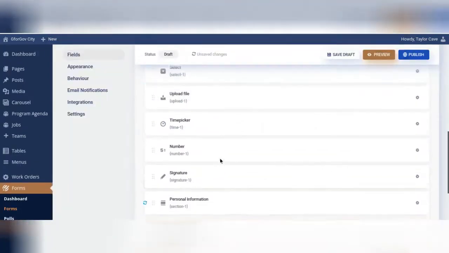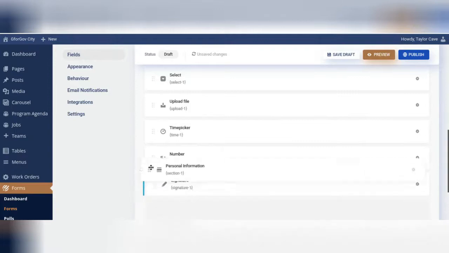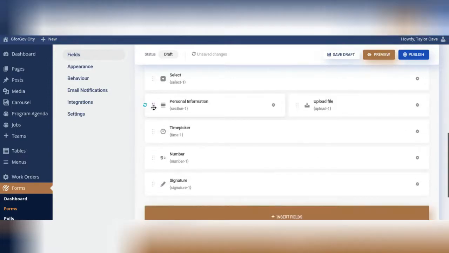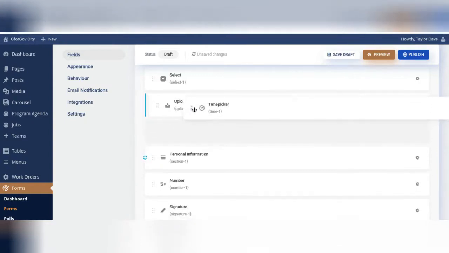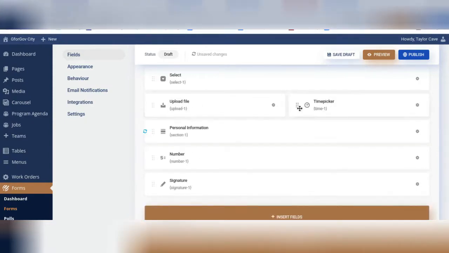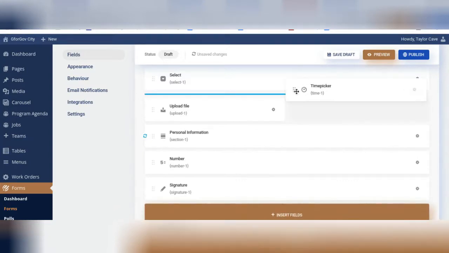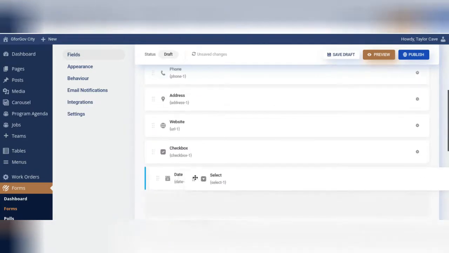You can move each field up and down using these buttons here. Just select, drag, and drop. Fields can share a same line when you move them onto the same line. If you would not like them on the same line, simply grab and drag up until you see a blue line in between two of the other fields. I'm going to put these two on the same line.